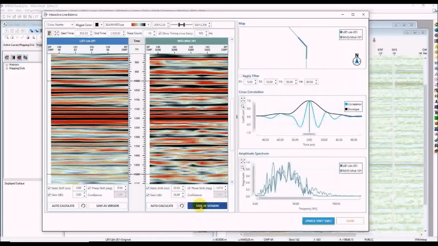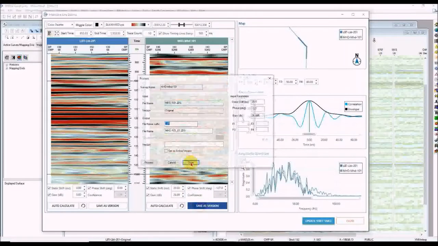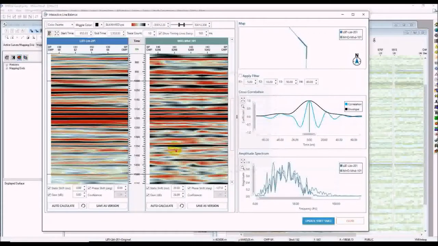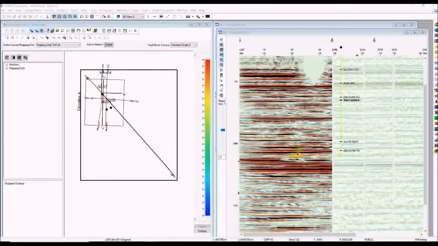Once we're happy with this, we could click save as version, and this will give us the opportunity to save a specific version for that 2D line only. Once we're happy, we could set it as an active version, and it will do the shift and fix that. But there's a better way. This will work if we have just a few 2D lines like in this example.